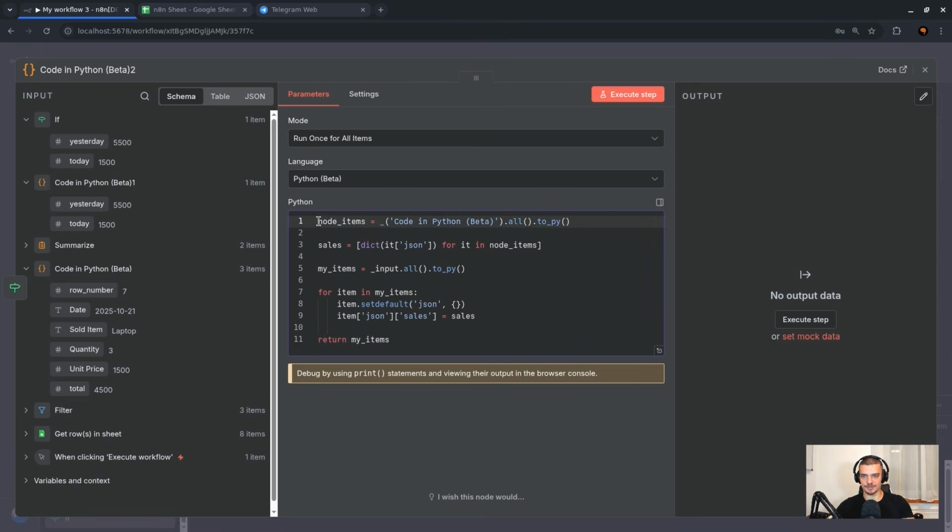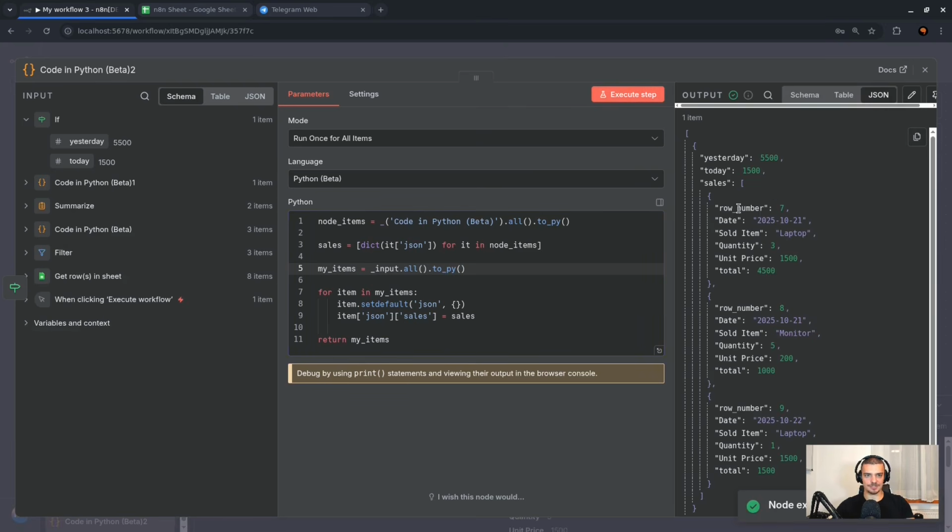So what we're going to do is we're going to say node items is equal to that specific node. So code in Python beta, the first one, .all.toPython. Then I have the sales. I get the JSON object for the individual items. Then I list them, and then I add all of this as sales to the JSON object. So when I execute this, what I get here is yesterday, today, and then I get the list of sales with all the items and what happened.